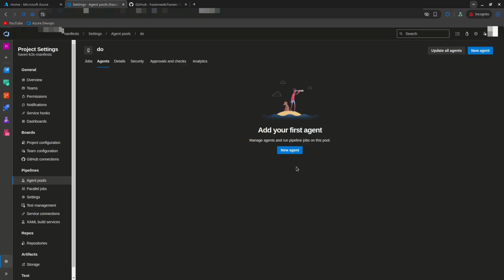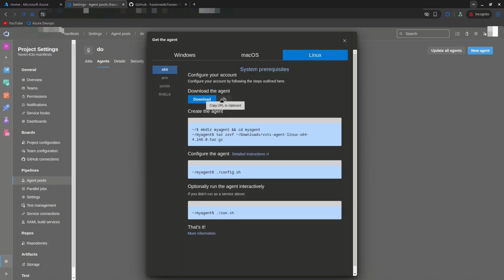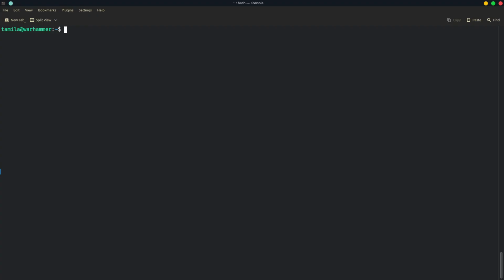If you click on agents, click on new agent and then copy the URL. This will provide a tar file, and note the operating system that you are using. I'll be using Linux, so I'll be going with this guide. After copying the URL, SSH into your machine. So I'll quickly do that.